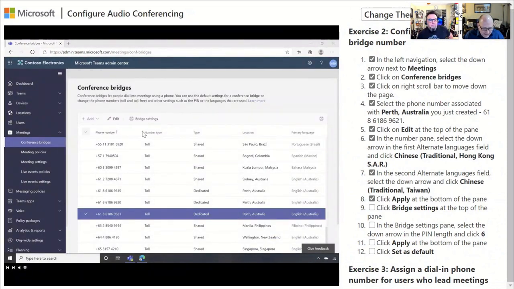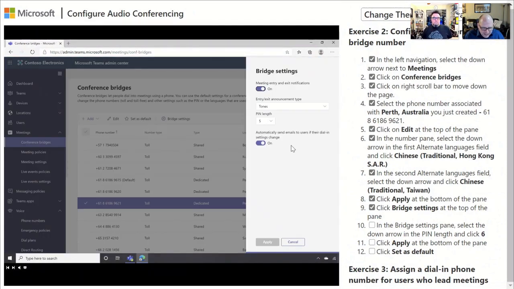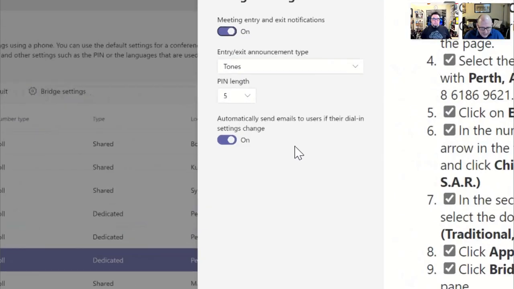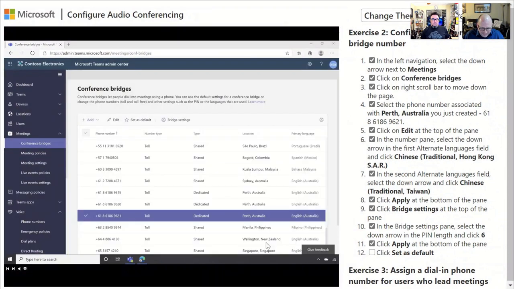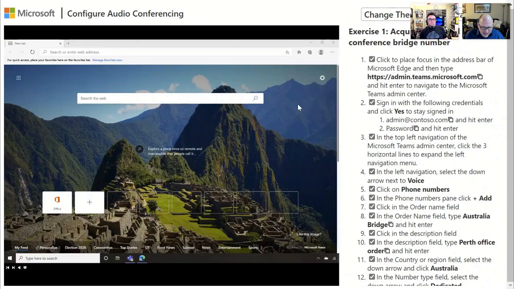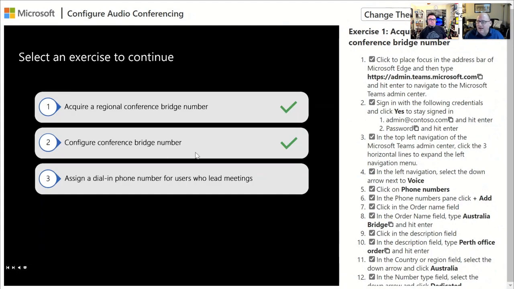And then we're going to go to bridge settings. I'm going to zoom in here, and this is where we can actually set the pin length. Oftentimes when you get a dial-in, it'll say, and your conference code is, or your pin number is. We're going to make that a little longer. We'll make it 6 digits. Perfect. All right, and let's apply that. And we're going to set that conference bridge as our default. And we have now, whoops, I'm sorry. We have now completed configuring that conference bridge.